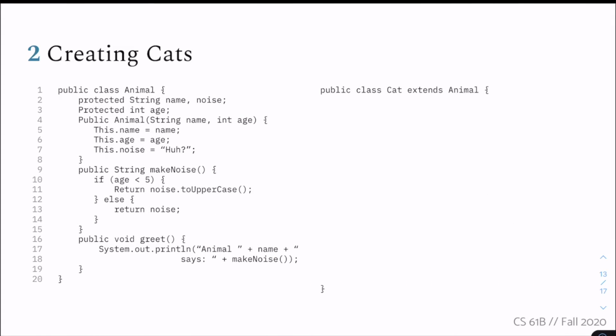We are given the animal class, as you can see here, and we want to fill in the definition of the cat class so that when greet is called, it says "Cat name says meow," rather than "Animal name says huh." So this is a problem that practices overriding methods. I'll give you a couple seconds to think about it, and then we will come together.